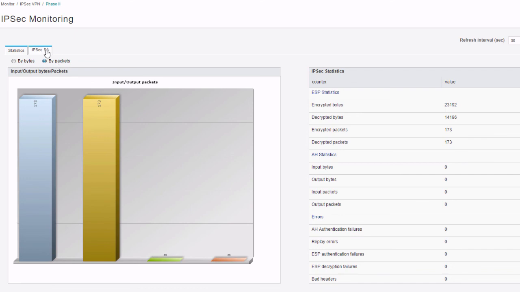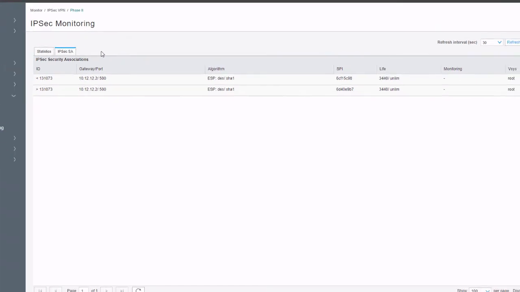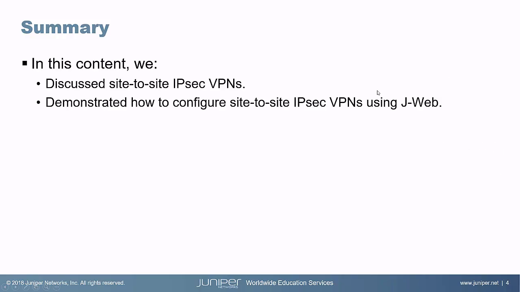And finally, we have the IPsec SA tab, and we can see the security associations here, and we can see that they're up and established. So this is perfect. This is working as intended. So that brings us to the end of this learning byte. We discussed site-to-site IPsec VPNs, and we demonstrated how to configure site-to-site IPsec VPNs using J-Web.